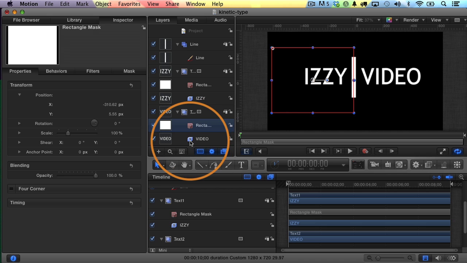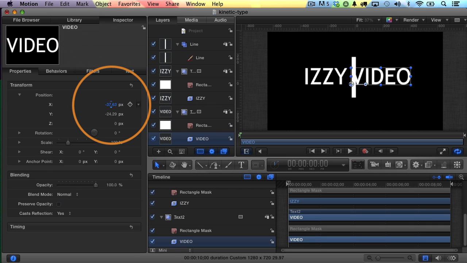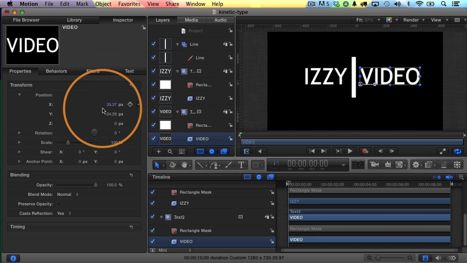Watch what happens if I select my video text layer with properties. Once again, I'm going to change the X parameter. You can see I can slide it behind the line, and sure enough, I can make it emerge. It looks like it's appearing from that line there in the middle, but really it's not. It's coming out from behind that rectangular mask that I created. Okay? All right, so let's see how this is looking.